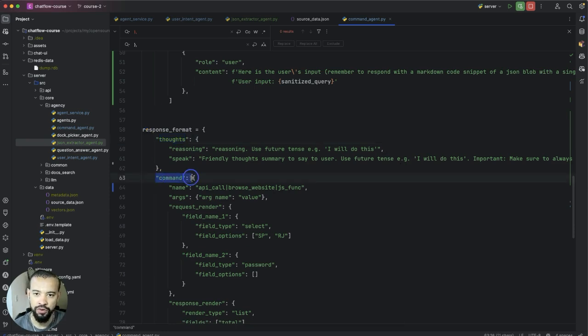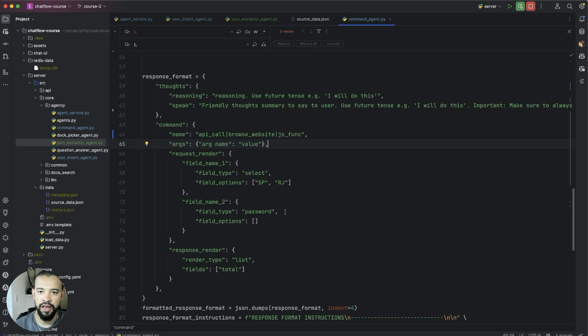Then we have a structure of the command itself, which can be any of those three options that we have defined. The command is going to be an API call, browse website, or call a JavaScript function. This command is going to come with some arguments, with the arg name and the value arg for the command, and then you're going to have some properties here.